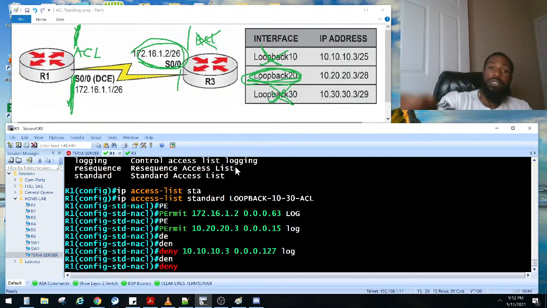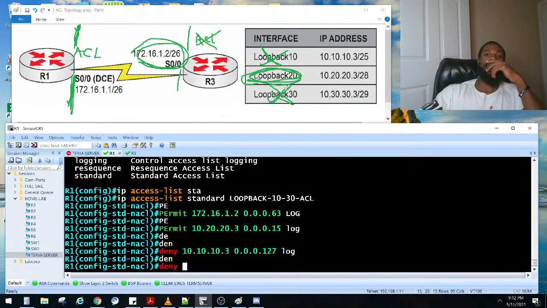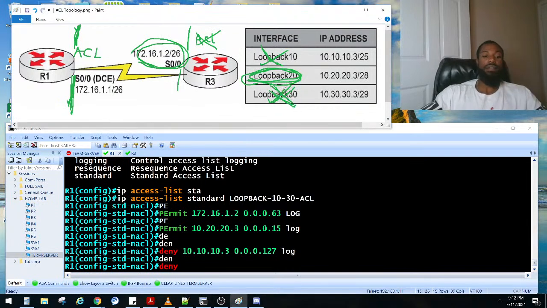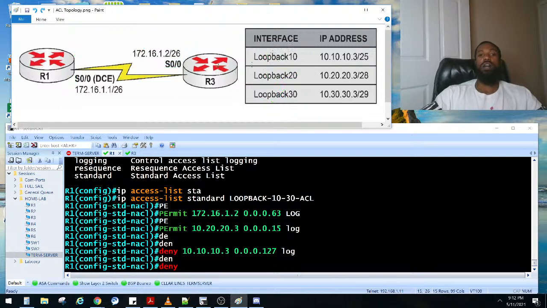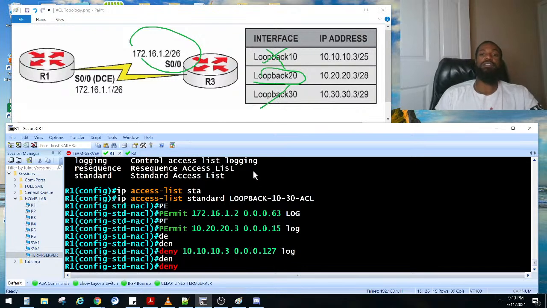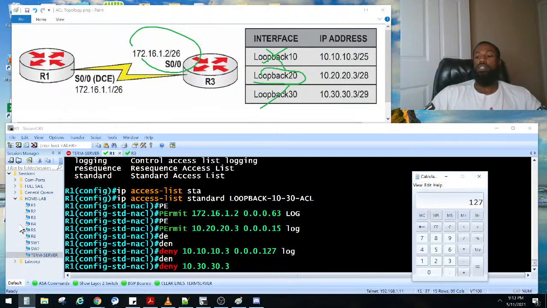Deny. We're going to deny the loopback 30, so we're going to deny this guy right here, right? Let me get rid of all this. So we allowed him, we denied him, and we're working on denying this guy right here, loopback 30. So we're denying 10.30.30.3, subnet mask of /29, which is 248. So it's 255 minus 248, which should be 0.0.0.7, right? So 255 minus 248 is 7.